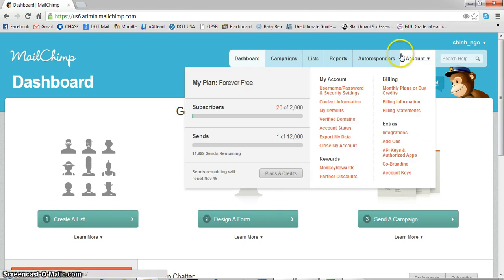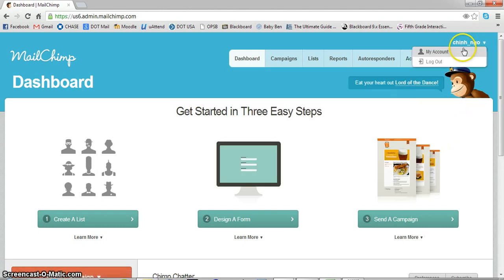Pretty cool, huh? Oh, and here's your account, and here's the plan, and the free plan only allows 2,000 subscribers maximum, and allows you to send newsletters 12,000 times within a month, which is pretty big. I don't think that most people are going to exceed 12,000 sends in a month, especially if you're doing a monthly newsletter. And over here is all the other options, extras, billing, everything you found here basically, and reports.